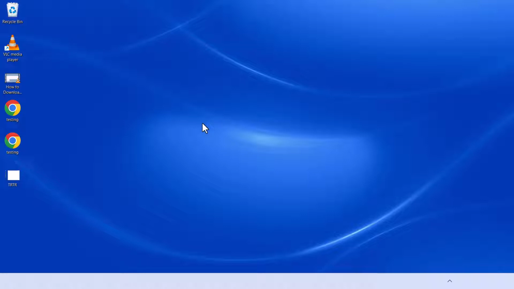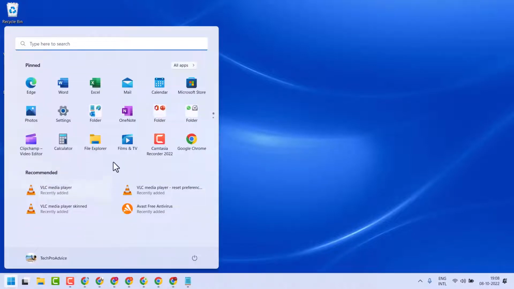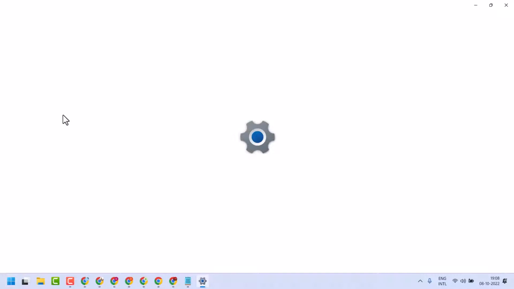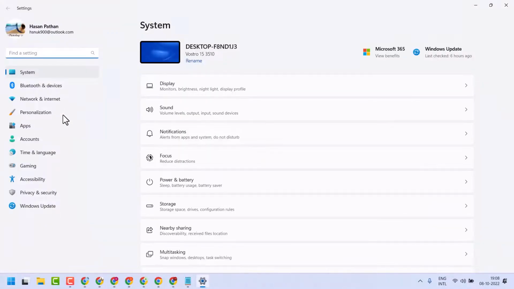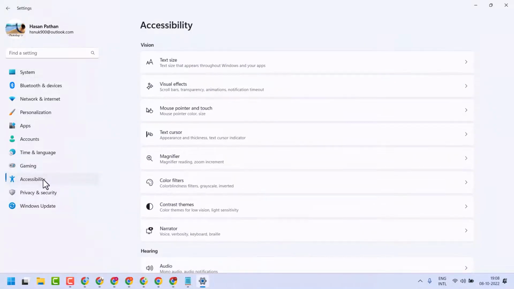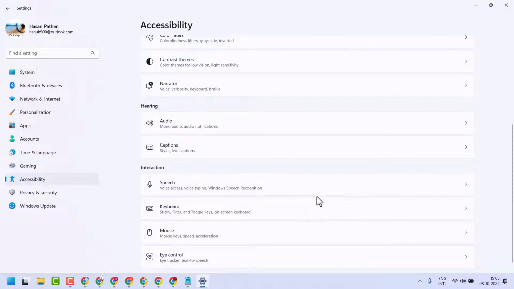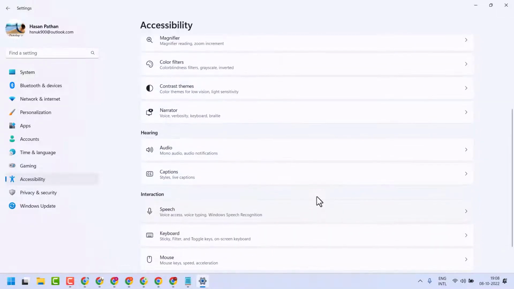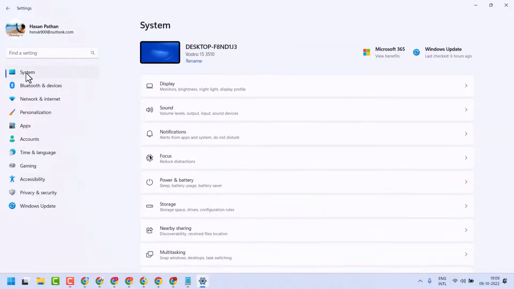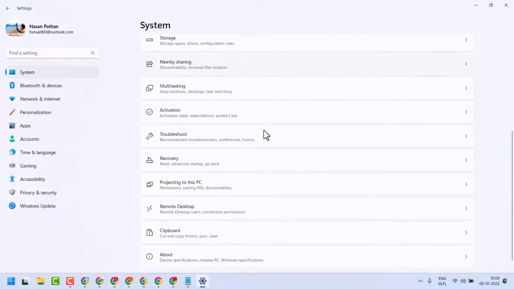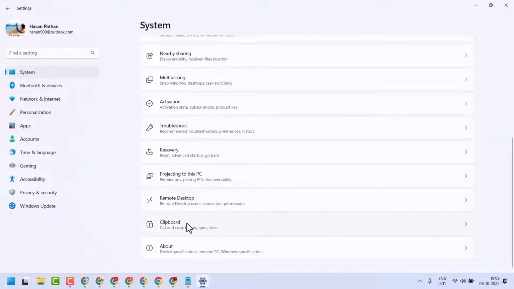Second method, open Windows Settings. Click on Accessibility. Click on System in left hand list. Here click on Clipboard.